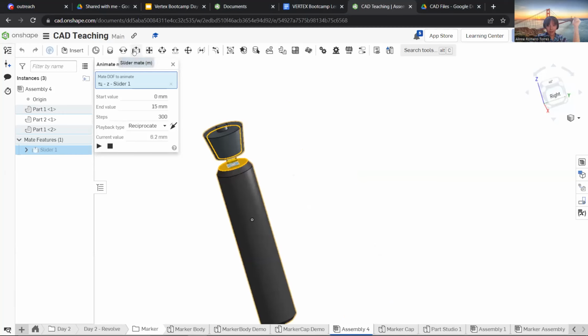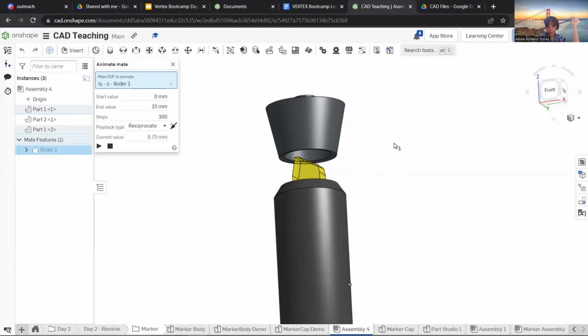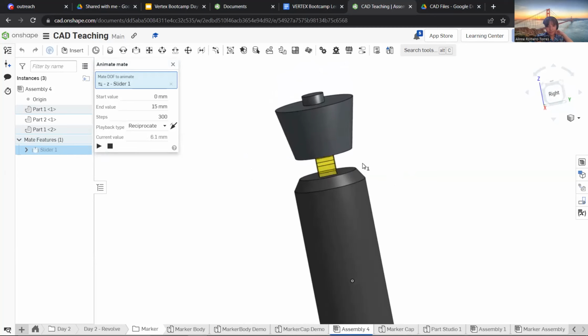It's called a slider mate, and it's kind of what it implies. It can slide on an axis. So I'll show you, using this mate lets me animate it, so it looks like my marker is opening, which I think is pretty cool. It's like you take the lid off and you put it back on. So that's pretty much it.